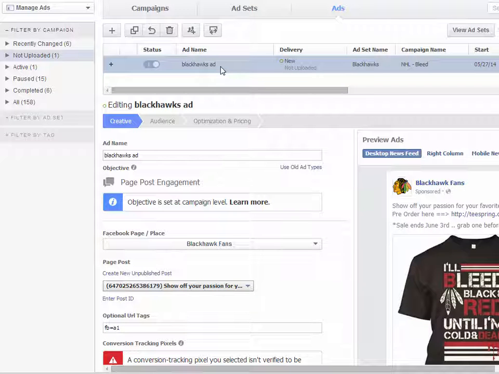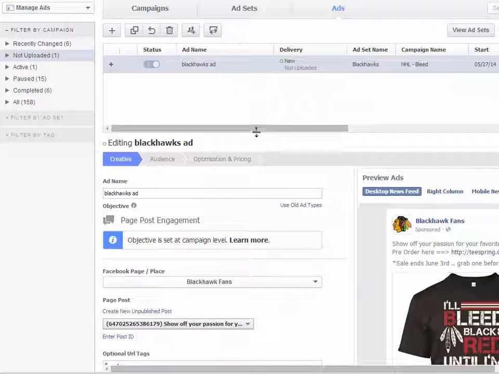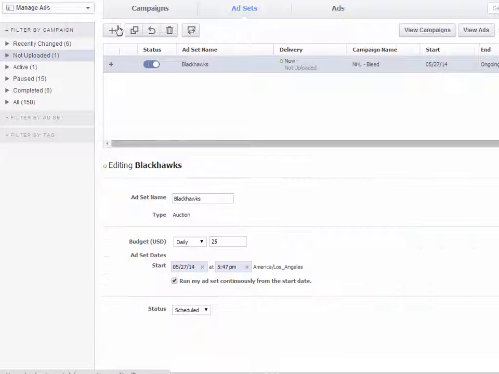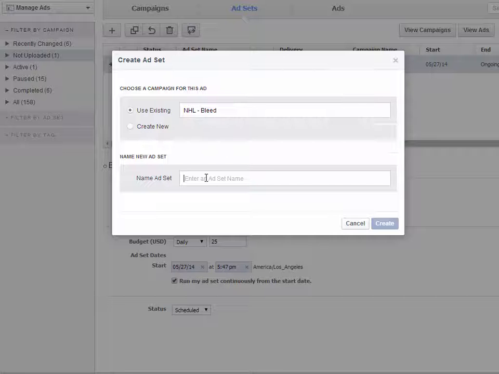And so I'll continue on, and I'll do that for all the other shirts for the bleed concept. So let's go and do another one. What I can do is just simply copy this, but there are different interests and different everything, so just create a new one. So go to ad sets and create a new ad set, and we'll name this one, let's do which one first? Let's do the Boston one next. So Boston.